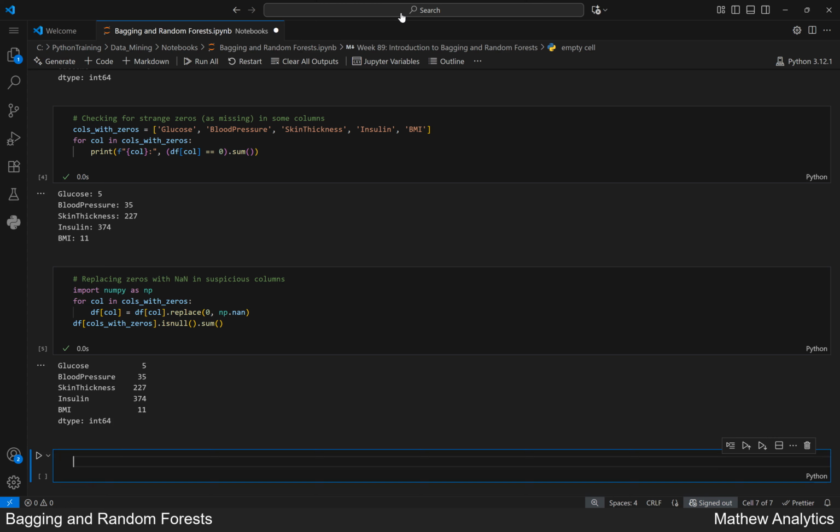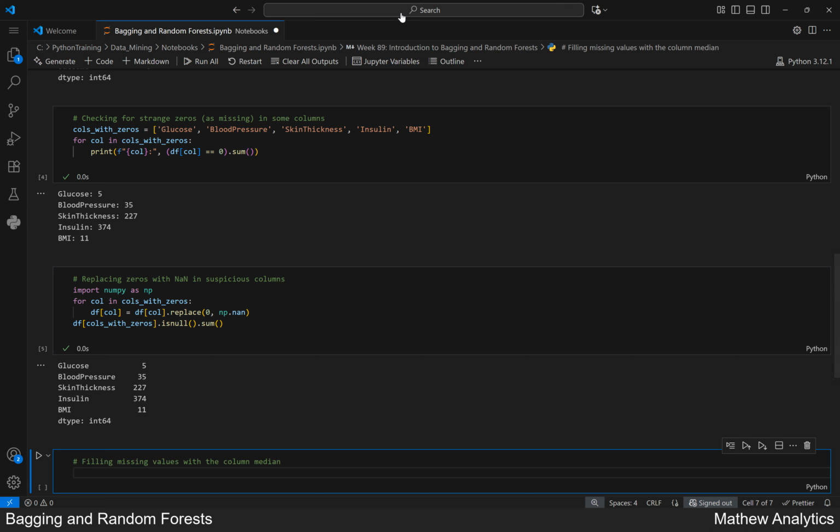Now we fill in the missing values with the median of each column. Filling with the median keeps our numbers realistic and avoids outliers. This common method helps us avoid biasing our results.